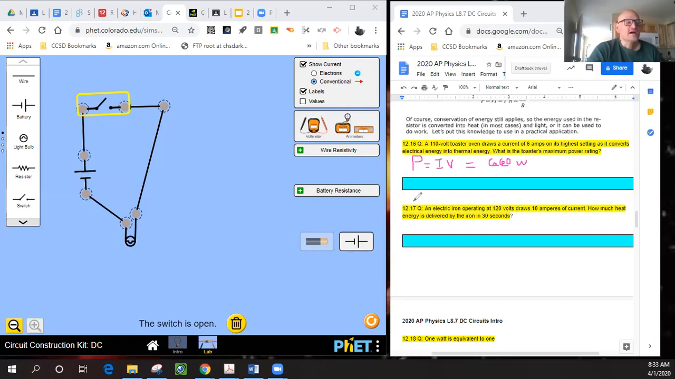An electric iron operating at 120 volts draws 10 amps of current. How much heat energy is delivered by the iron in 30 seconds? All right, we'll let you think about that problem. I will hit pause.